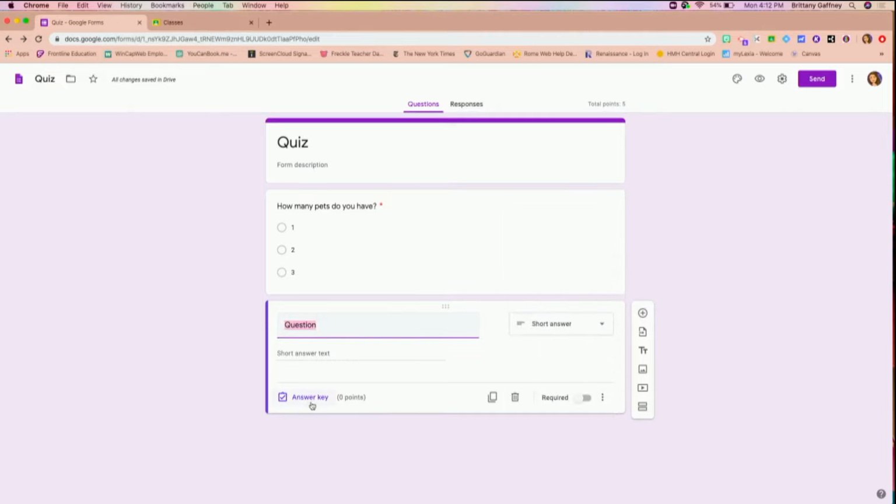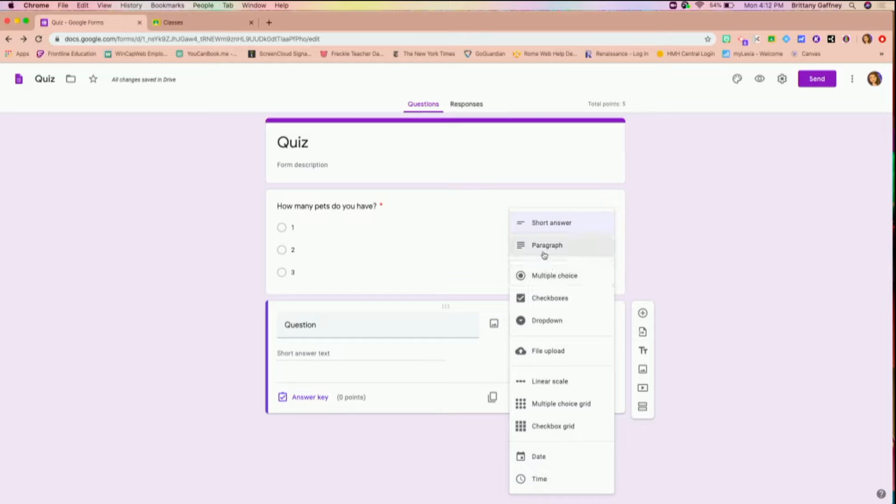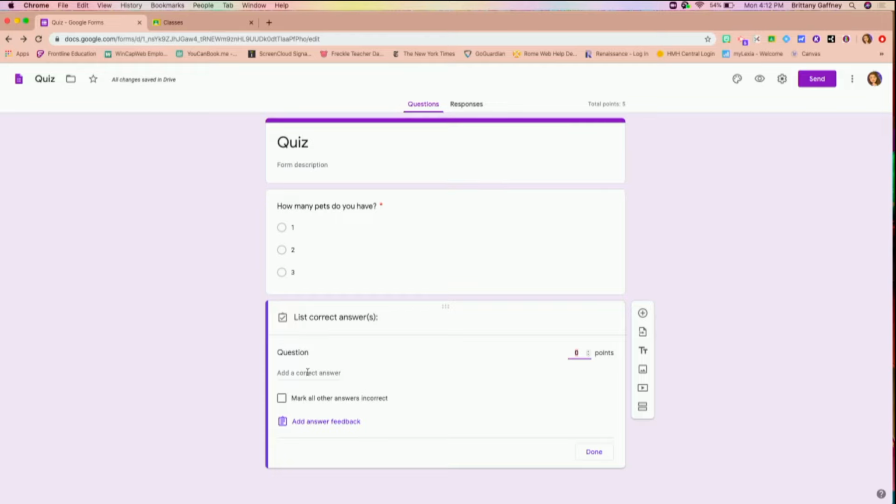Now, you still see that answer key option if you pick short answer or paragraph, but it will not grade your question for you unless you have like a one-word type of answer, which can sometimes get a little bit tricky if students don't type it exactly as you wanted it to be.